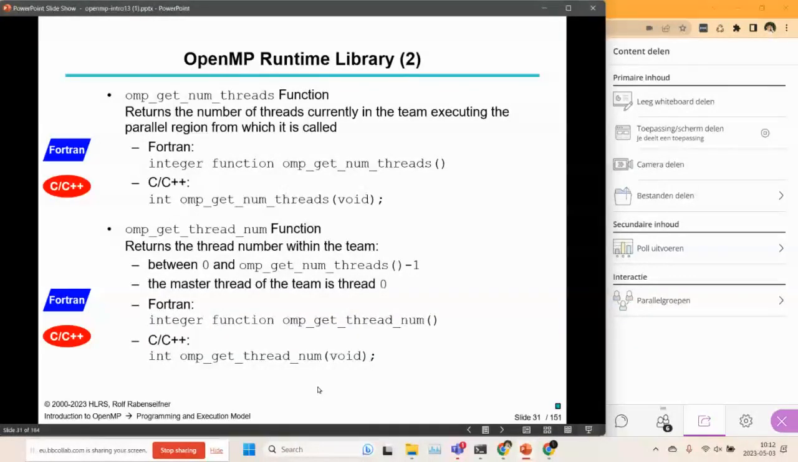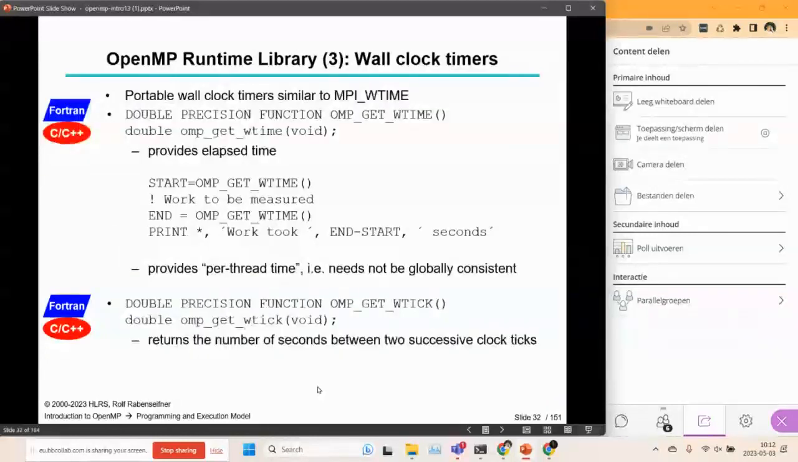Okay, so here's another example, OMP get thread num. As I mentioned, that gives you the individual thread ID of a certain thread. Another thing which you have is a portable timer. Basically you have OMP get wtime, so get wall time, and that gives you the time and returns it in double precision in both programming languages. So that's convenient if you want to time certain parts of your code.